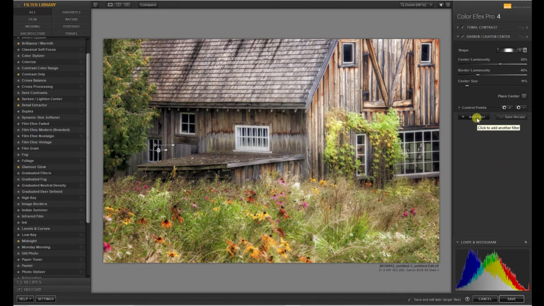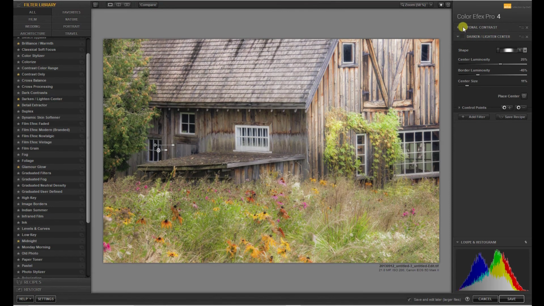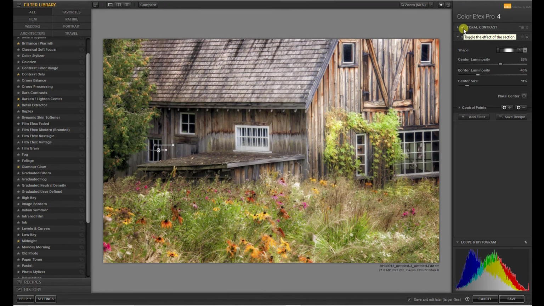Again, make sure you hit add filter and not just go right here and choose one, because otherwise it will replace. If you want to see what it looks like without the dark and lighten center, take that off, without the tonal contrast, just with dark and lighten center, and now with both.